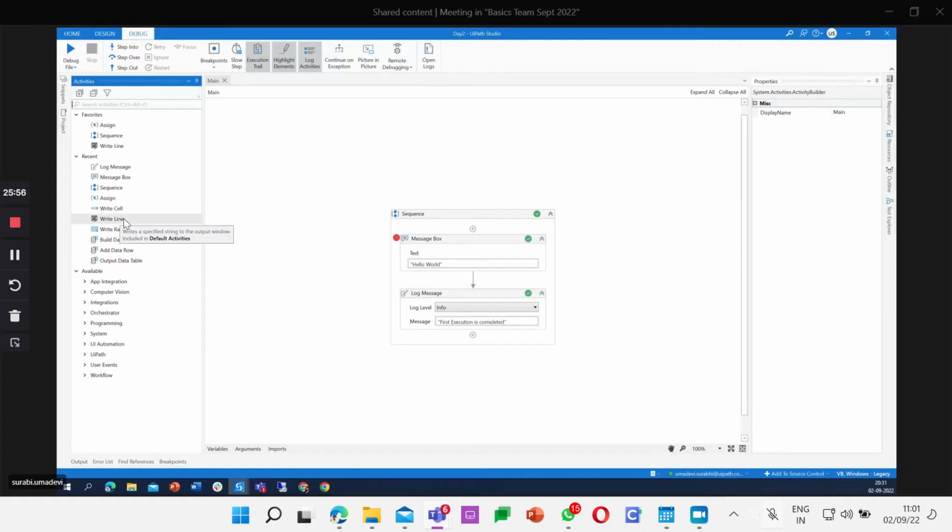And write line activity, it is writing something. Why is it writing something, you have to think about that. Write line activity is nothing but it's writing something. Where is it writing? It will write in the output panel. So you have to remember the activities. I'm not saying you have to remember all the activities, I'm just saying you should have a basic idea of the activities. Okay.